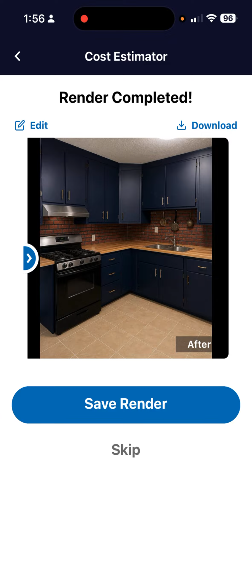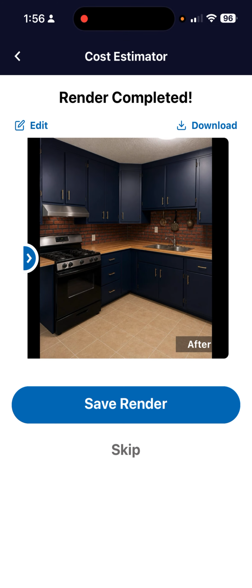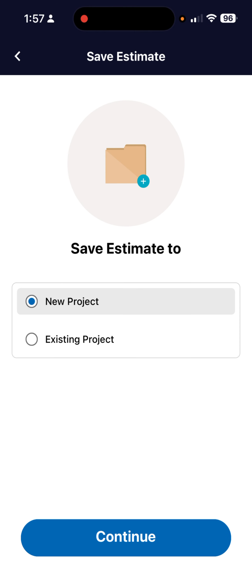If you want to make edits, you would simply tap Edit, and it would allow you to do that. You would type in the changes that you want to make, and then you can apply those there. And then you can also skip or save. So we're pretty pleased with this. So we're going to tap Save.